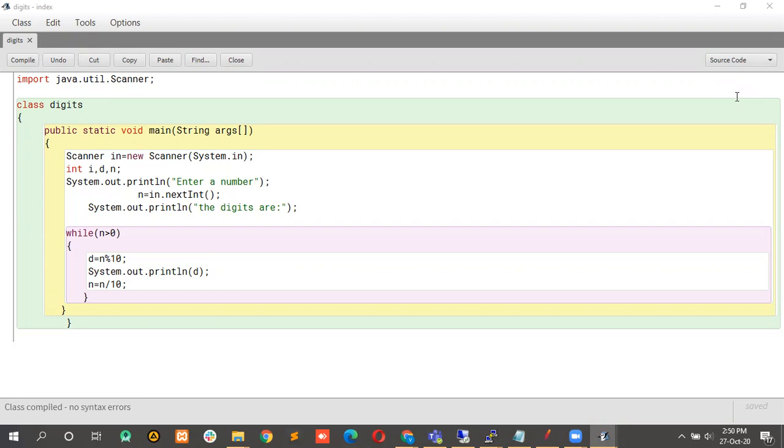For example, guys, if the user has taken the input as 1 2 3, then I want the output as 3 2 1. In this fashion I want the output. For that purpose, in BlueJ programming we'll be making use of a while loop.